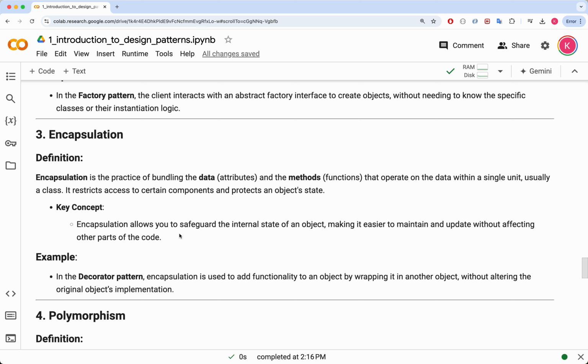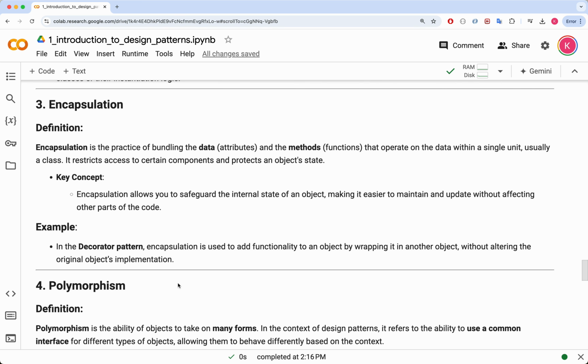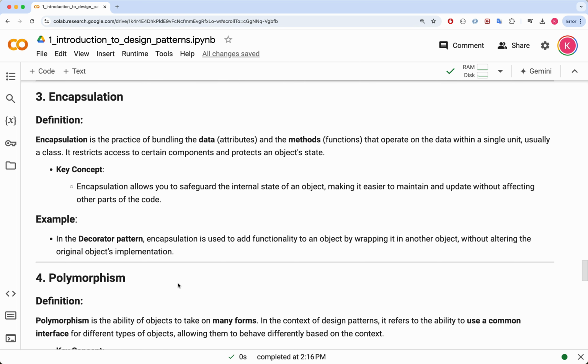A great example of encapsulation can be seen in the decorator pattern, where additional functionality is added to an object by wrapping it with another object. This process allows new features to be introduced without altering the original object's implementation, keeping its internal logic intact while extending its behavior.